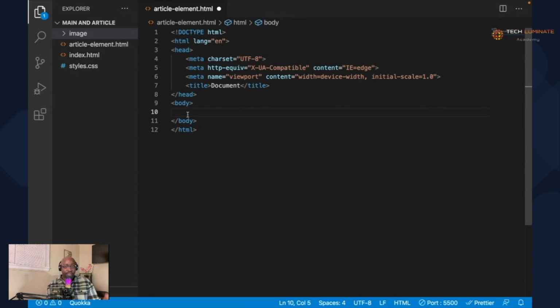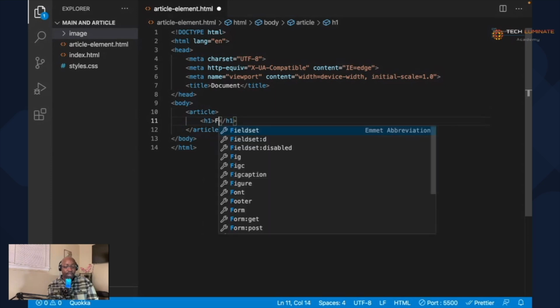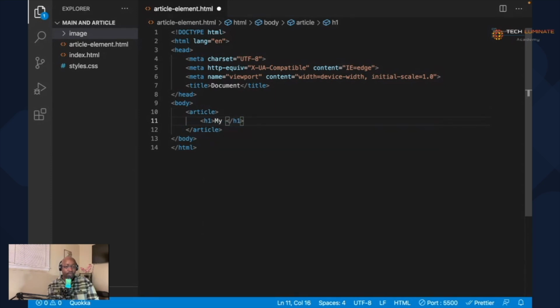So I'm going to demonstrate how to use the article element using two basic blog posts. I'm going to start off with the article, type it out. Emmet will automatically display it, and then you can press Tab or Enter. Start off with a headline or a title of our blog post using an H1 tag. And then next, we'll name it my first blog post.